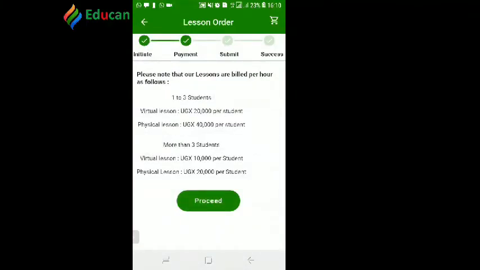So you can see they are telling us that if I want a lesson where the teacher comes physically and I'm one individual, for physical it is 40,000. If we are more than 3 students, it is 20,000 if it is a physical lesson. Then if it is an online lesson, basically via Zoom, if I'm one person, the lesson is 10,000 per hour, including the assessments that come along with that lesson. Then if the lesson is virtual and we are more than 3 people, each lesson is 10,000 per student. Okay, so I can then proceed.